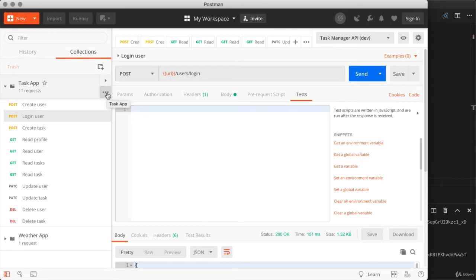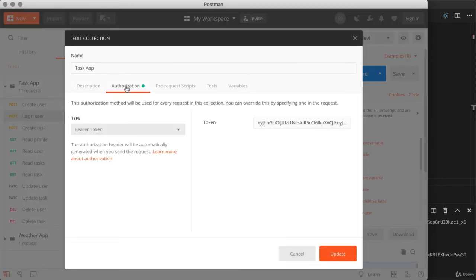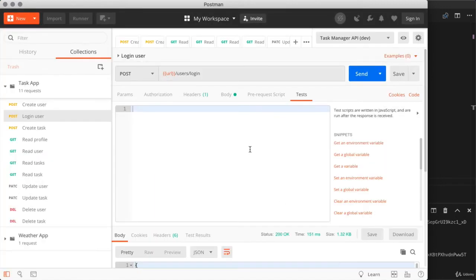So let's start by editing our collection just one more time. Right here, under authorization, no longer are we actually going to list out a JSON Web Token. Instead, we're going to reference an environment variable. We'll call this auth token. Now it currently doesn't exist, but we're about to write some code to set it. So I will update the collection, and we're going to start in the tests tab for the login user request.